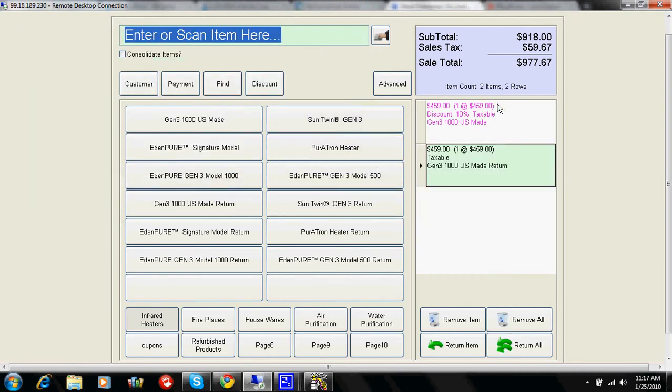Right now is probably where the confusion comes into play. You've got two items in the sales screen here for a total of $977. You want to look at the two items. This is the return. This is the actual sale that was made. Look and make sure that the price of each is the same. In this case, it actually is, so we don't have to make any changes.